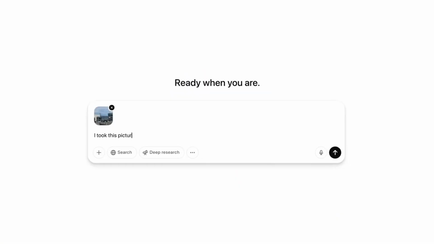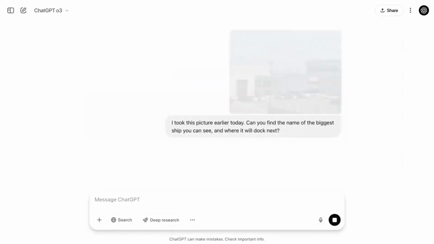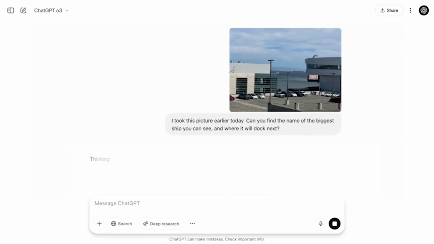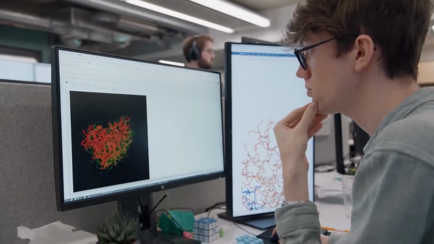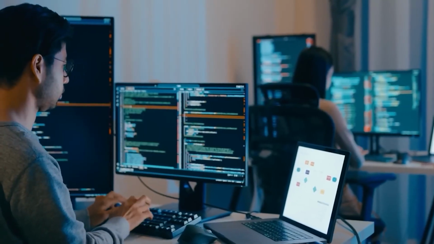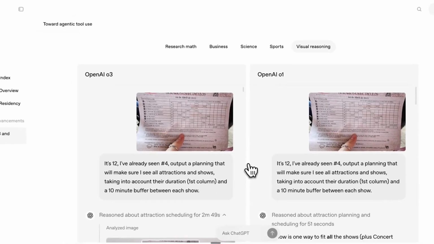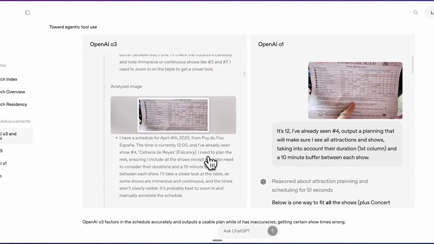AI that thinks with images. The standout capability in both O3 and O4-mini is image reasoning. This isn't about uploading a photo and asking for a caption or description. These models integrate images directly into their chain of thought, using visual information not as side inputs, but as central components of problem solving. OpenAI described it like this: they don't just see an image, they think with it.